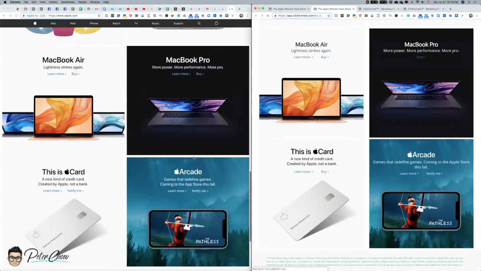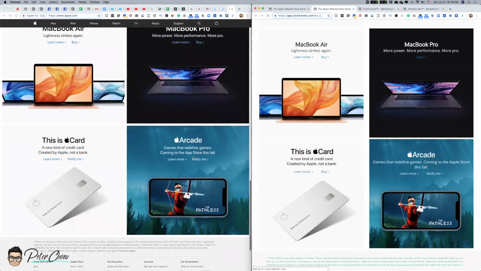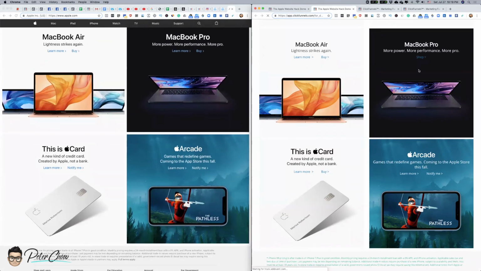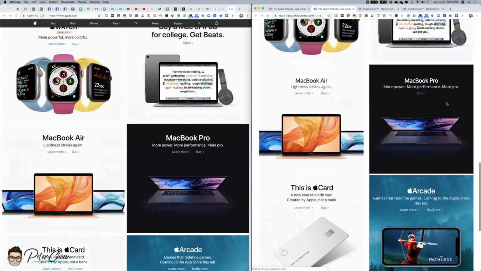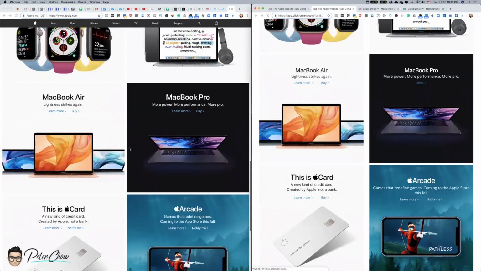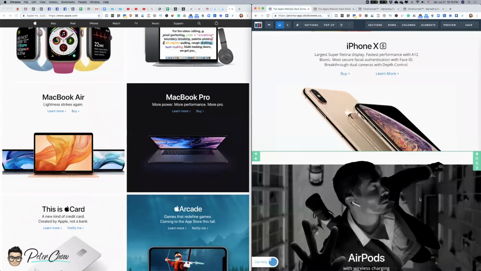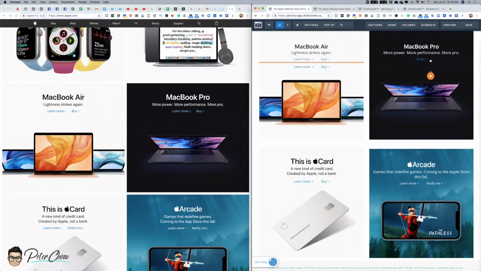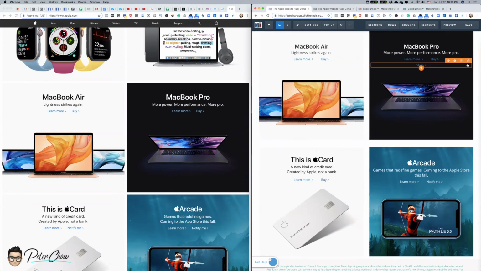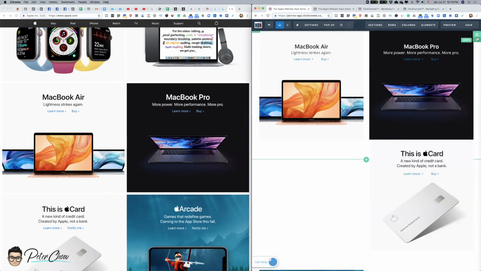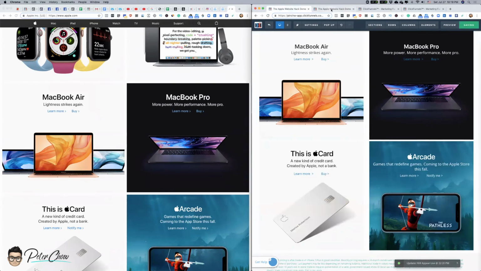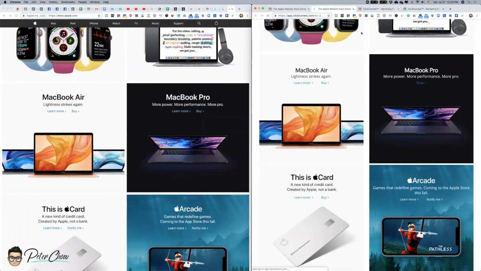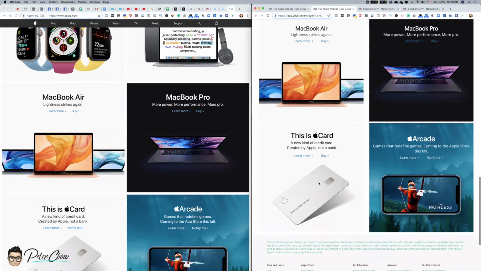Okay, let's just have a look, right? Oh, MacBook Pro is not shop. MacBook Pro is learn more and buy, right? Let me just go back in, learn more and buy. Duplicate this, pull this over to this side and remove this one. Save it. Back, reload. There we go. Learn more and buy.